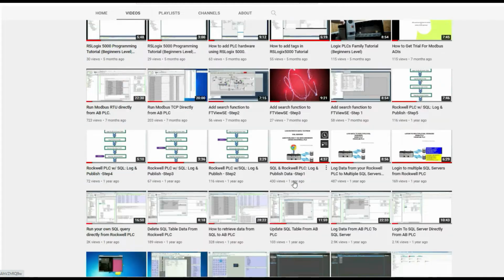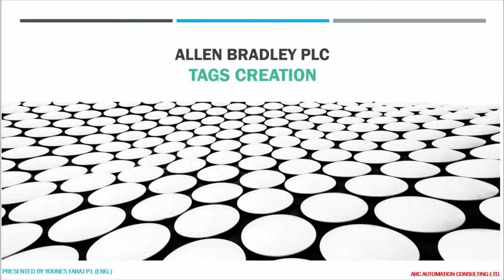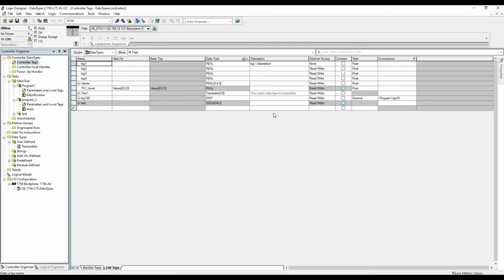Today we're gonna be covering the creation of these tags. How do we create tags? As you were seeing in the videos since the beginning, I was just basically clicking here and creating tags as we go, which is one of the basic methods that you can use to create tags. However, there are different advanced techniques that you can use to create tags.